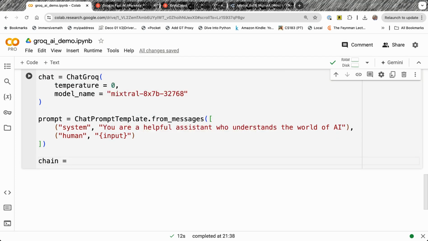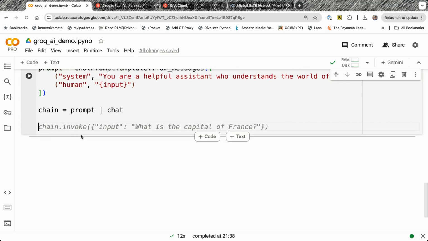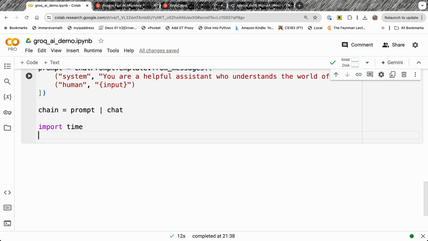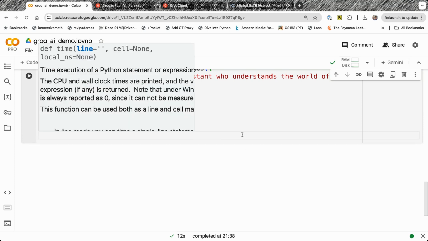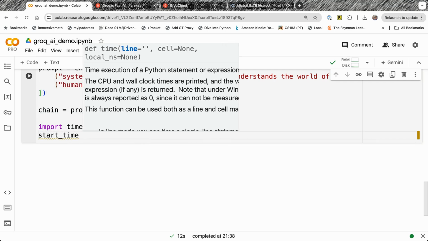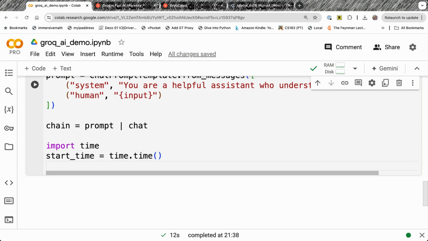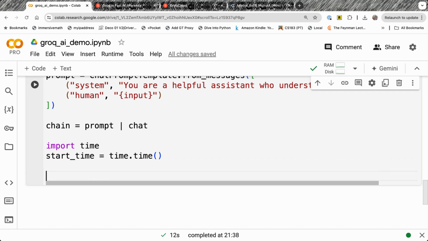Next I'm going to make a very simple chain. I'm going to say prompt goes to chat, here is the LLM, basically. Now, just to show you, I want to start logging the time. So I'm going to import time, and I'm going to have a start_time, which is nothing but time.time. And end_time should come after the invocation.